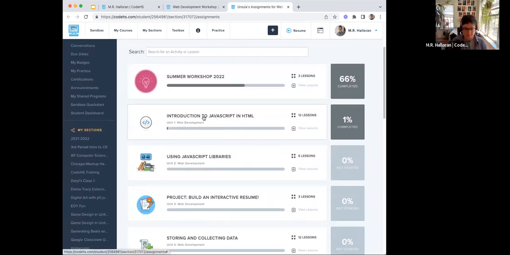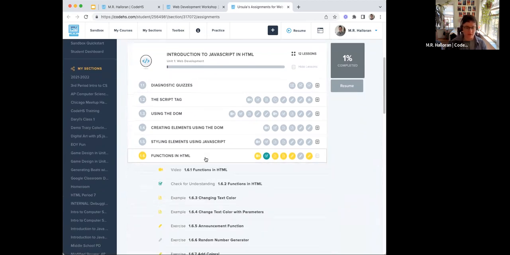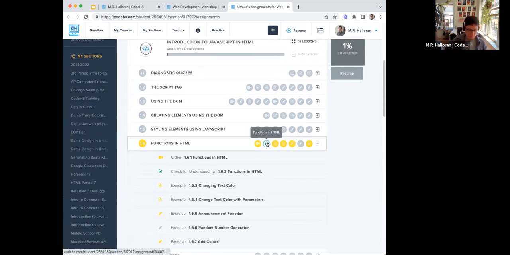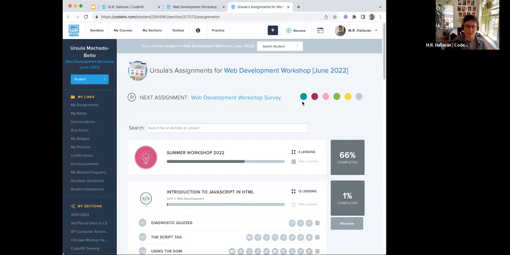So as the teacher viewing their assignments page, I can navigate, expand the modules, and click into any exercise and load the quiz. So I can see this teal here. The color coding is teal, which means it's finalized, they completed it, there's nothing left to do.